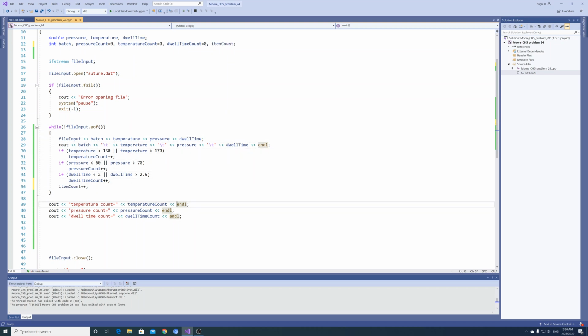So what I want to do here is actually modify these. I'm going to say temperature failure percentage. And what that's going to be is temperature count divided by item count. And I'll put this all in parens, and then times 100. Times 100. Okay. And we'll do the same thing for pressure failure percentage, sorry. Failure percentage.